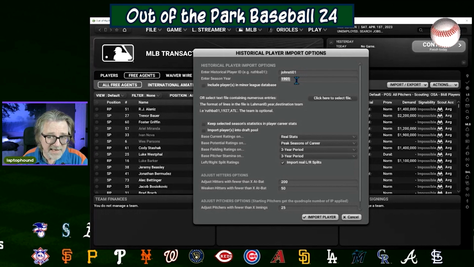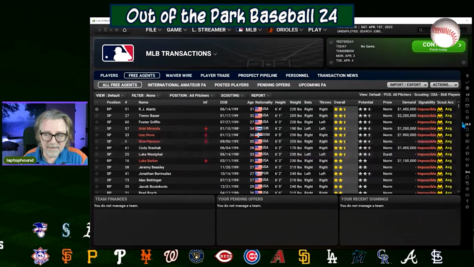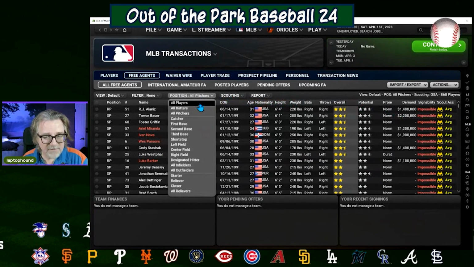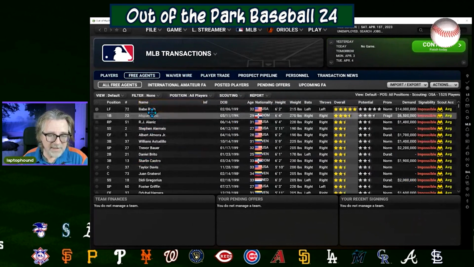And then you have to know the years that that player played, and you pick the year that you want to import them in from in OOTP. So I would put Ruth, BA 01, 1927. You click import player, and that brings them into the game. So there Babe Ruth is right here.